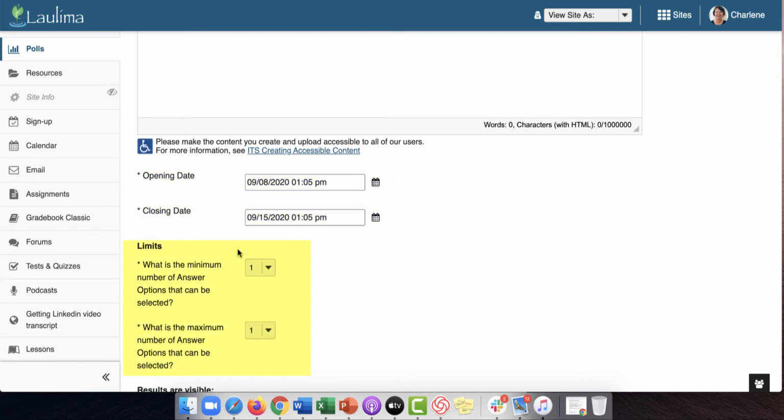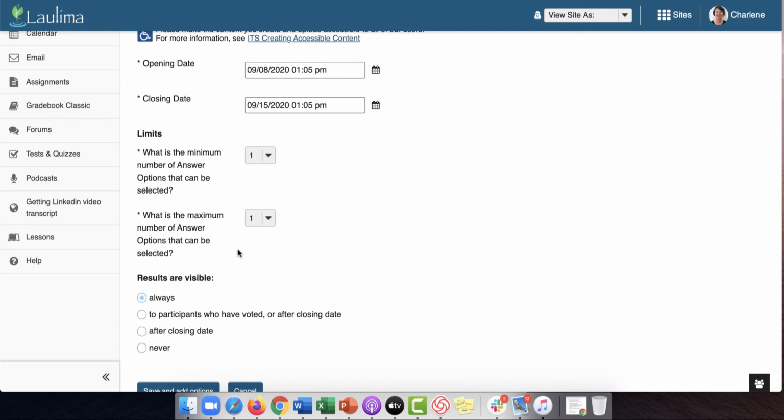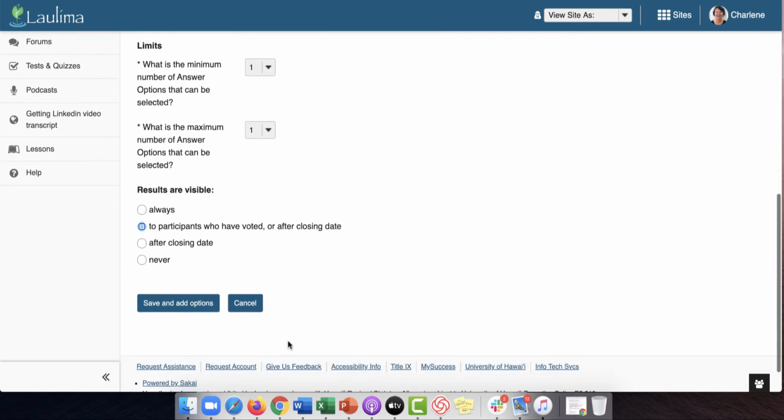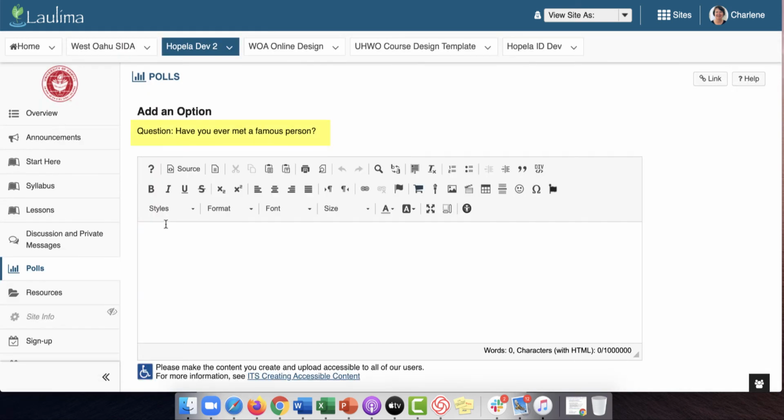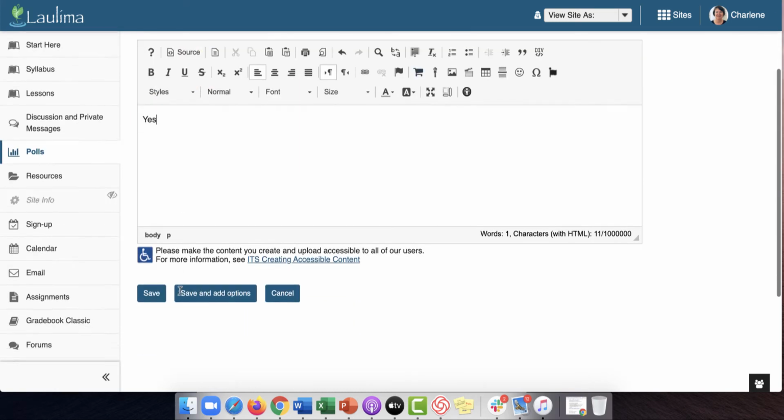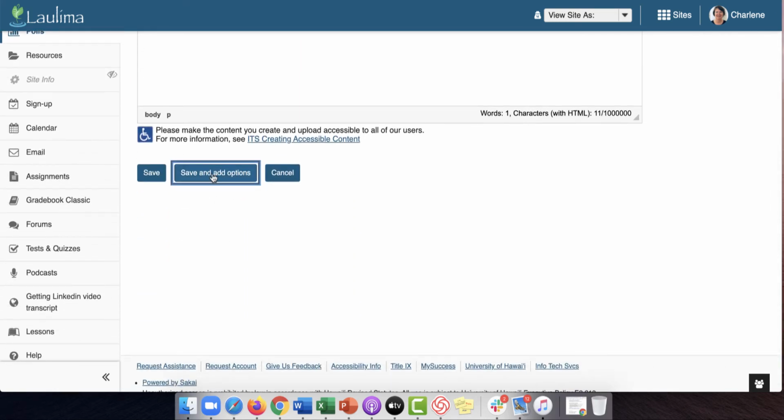Limit the number of options that may be selected. In this case, I want one answer from each student. Decide when you want results visible and click Save and Add Options. Now the question appears and I can type the first option. Yes. Save and Add Options.